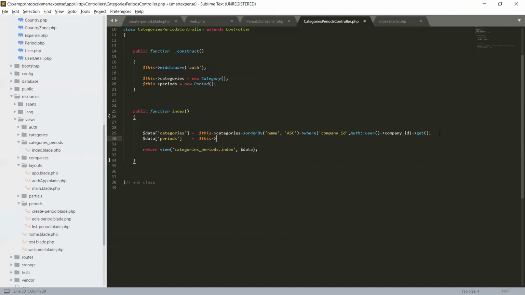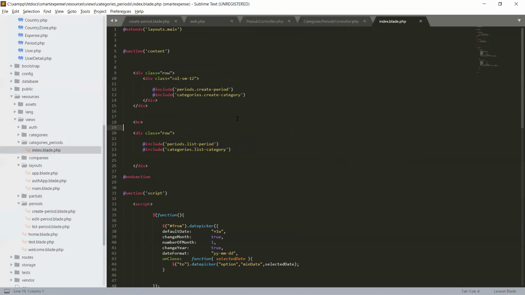Periods, and get all the periods from the database. These periods will be sent to our index categories underscore period dot index file. So where the categories underscore index file is, let's open this file here. We have included it to list our periods. So it will be periods dot, and in periods we have a list period.